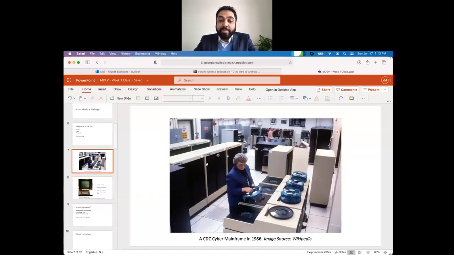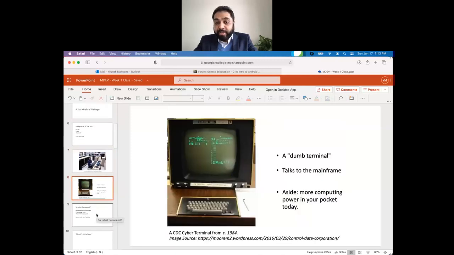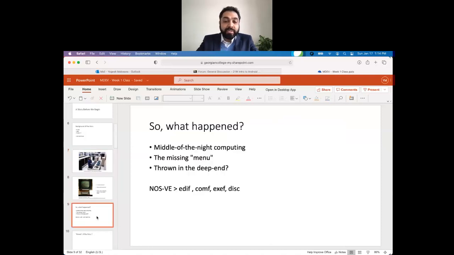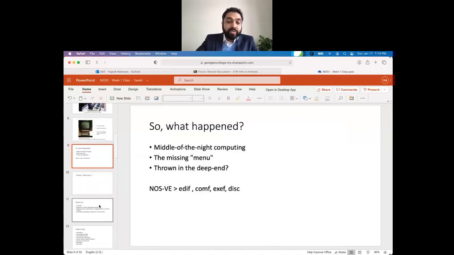So we looked at what a mainframe computer looked like around 30 years ago, what a dumb terminal that would talk to the mainframe, and how today's smartphones have computing power that exceeds what was in this entire room. This picture apparently is from a NASA laboratory, so you can imagine if NASA was doing this and you carry more computing power in your pocket today. So we went through all this.